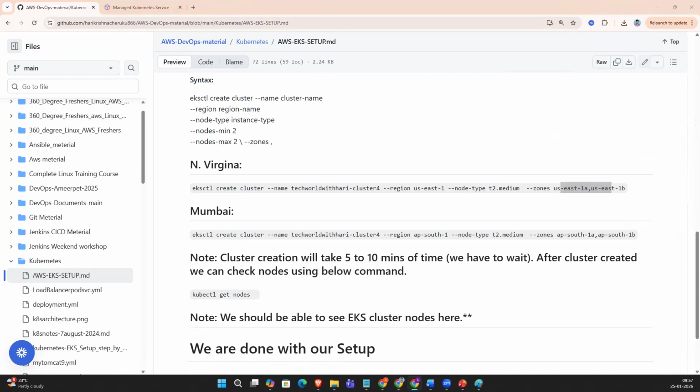So if a worker node is down, it will automatically be created again. But if the master node is down, we have a backup. That's the reason we have high availability. Understood? If a worker node is down, then automatically it creates one more node.